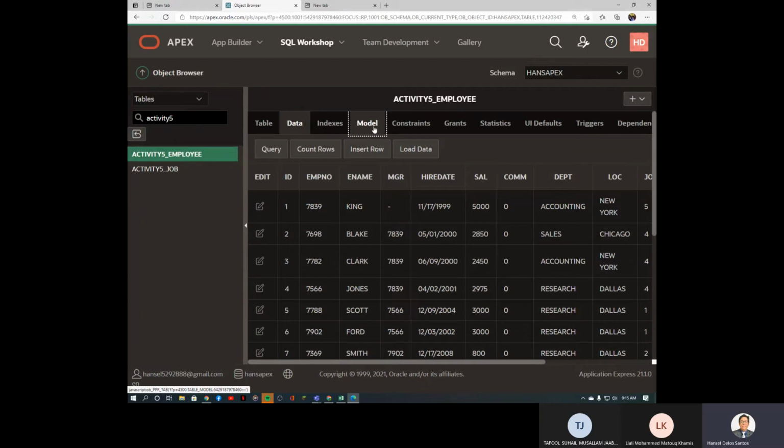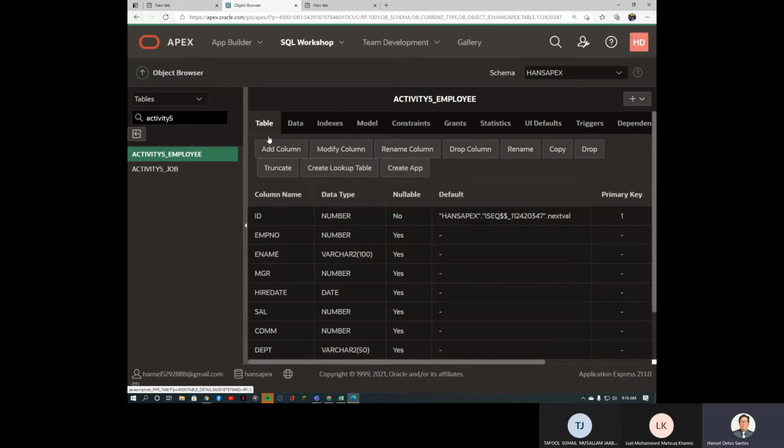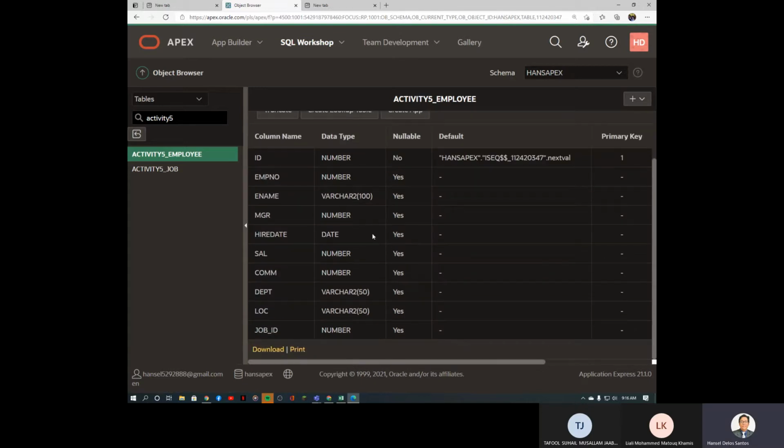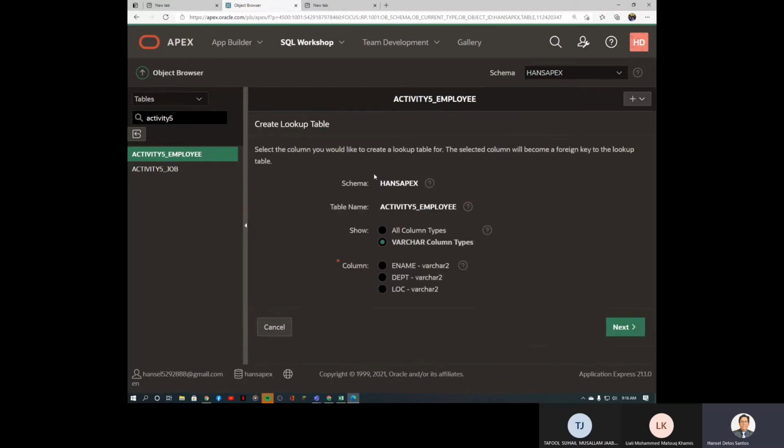right? Of course, before we did this one, we didn't have a relationship here. So, see there, automatically we now come across with a relationship between your activity employee and your activity 5 job. Right. So we will perform again two more, for department and location. Okay. So let's again create lookup table, and see the job here is not here anymore because it's already referenced.